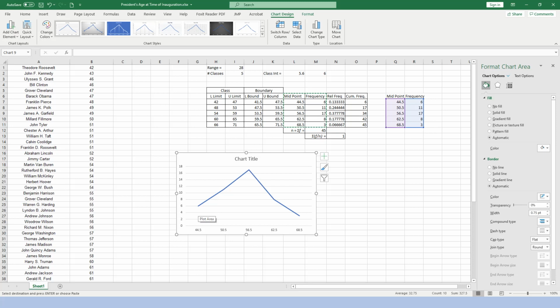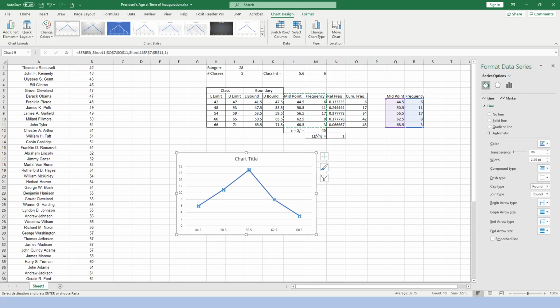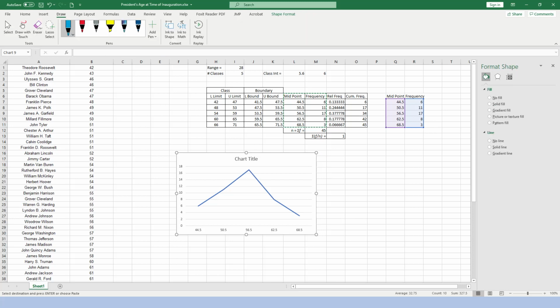Now, there's a couple things wrong with this one. First off, in order for it to be a true frequency polygon, both the left tail and the right tail have to intersect the horizontal axis. So I'm going to have to somehow extend this and this down to the x-axis. In addition, I need to actually be able to see the points, and right now I can't. So I'm going to show you how to manipulate this so that we can extend the tails to intersect the x-axis, and how to make the points show up.